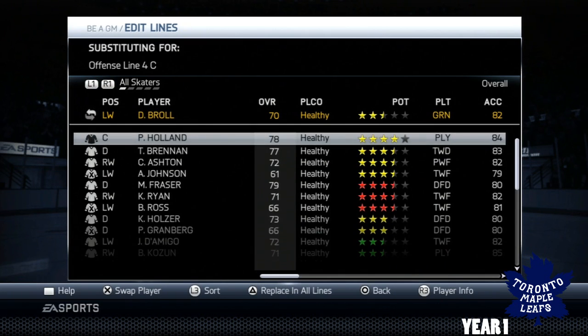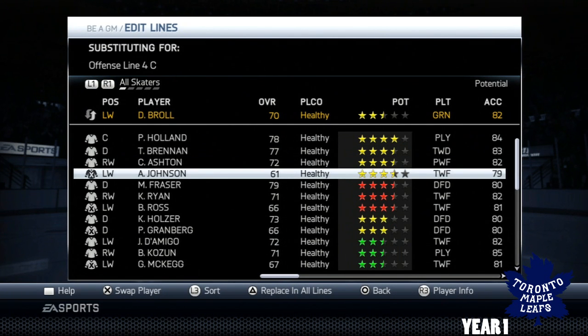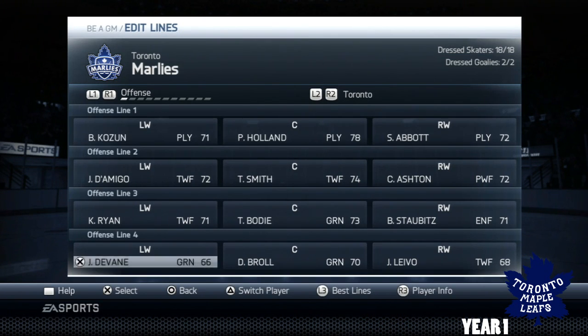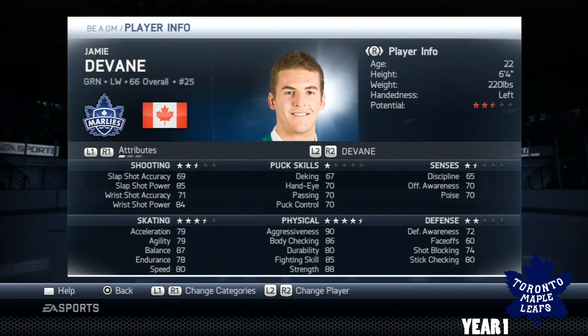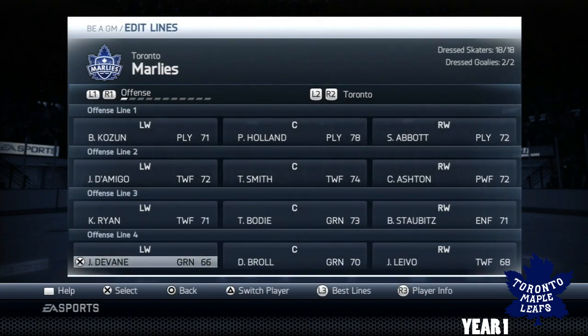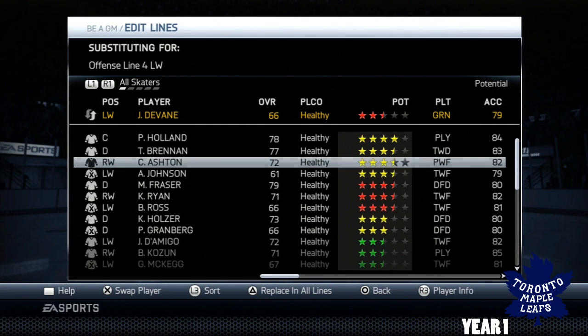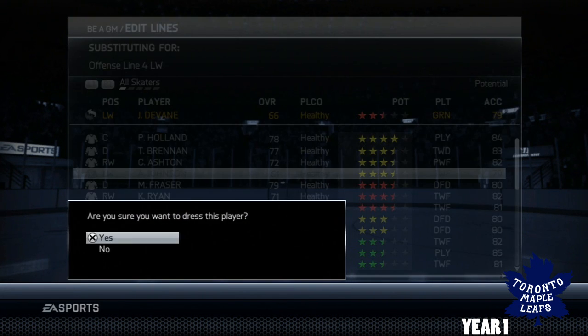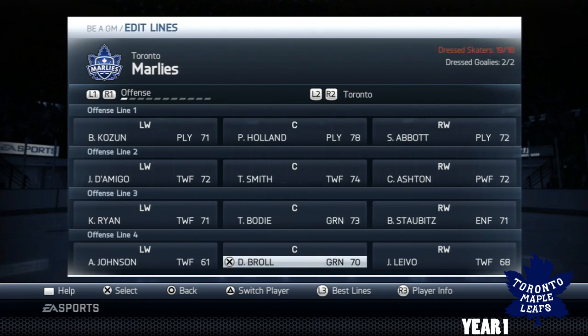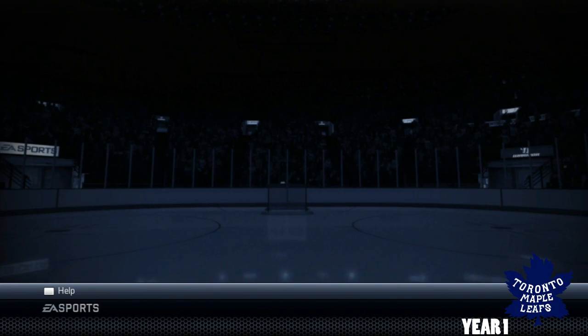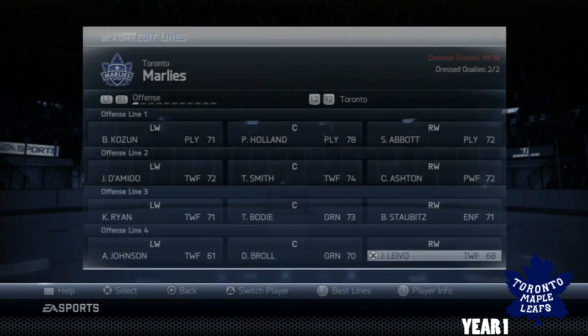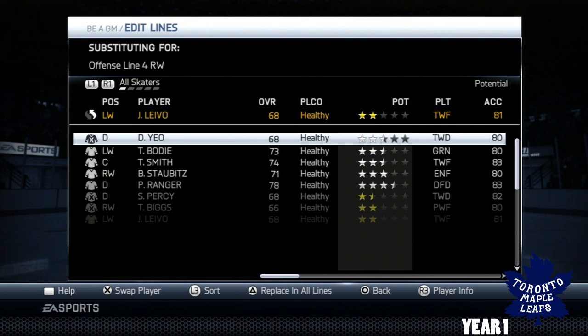Okay, so Johnson is left wing. So who's this guy? Devane. What is he? Yeah, this guy needs to get out of here. Let's go back to this. I don't know why it keeps changing. Okay, so Johnson is going in for Devane. Livo, what is he? 2 stars. There's a lot of useless dead weight on this team.